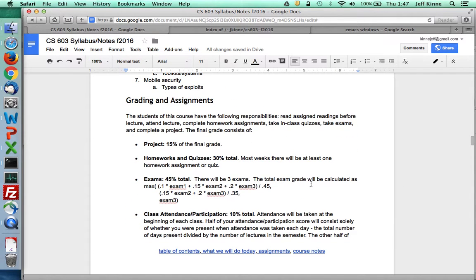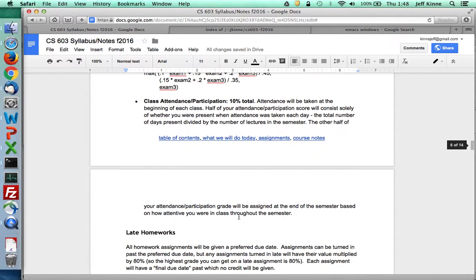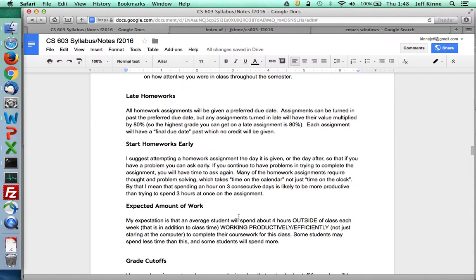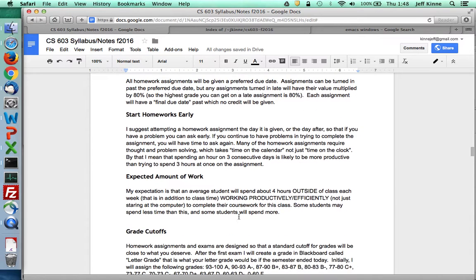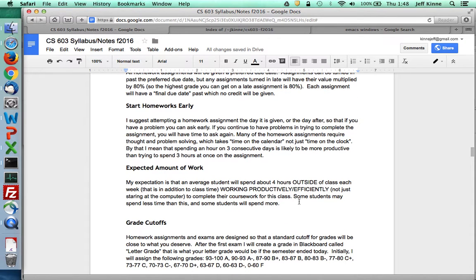Grading and assignments, you can read this. We'll have homeworks, we'll have exams, and we'll have some sort of participation grade. We'll discuss homework due dates and such as needed. I'm expecting that this will be a course that takes a medium amount of work. It's probably not going to be your easiest class. It certainly won't be your hardest.